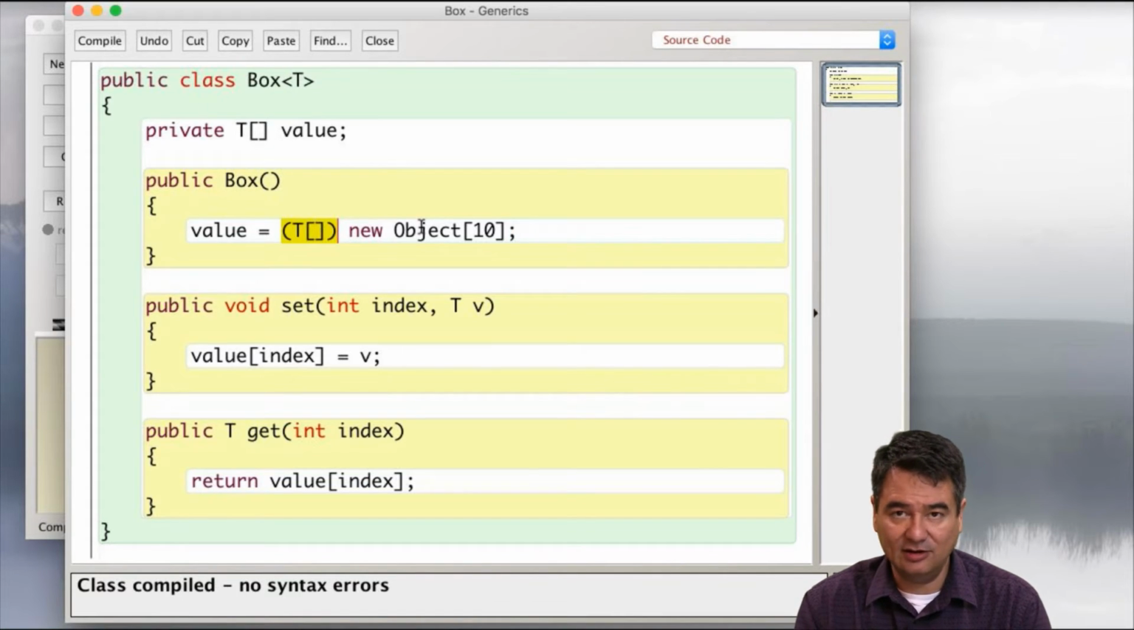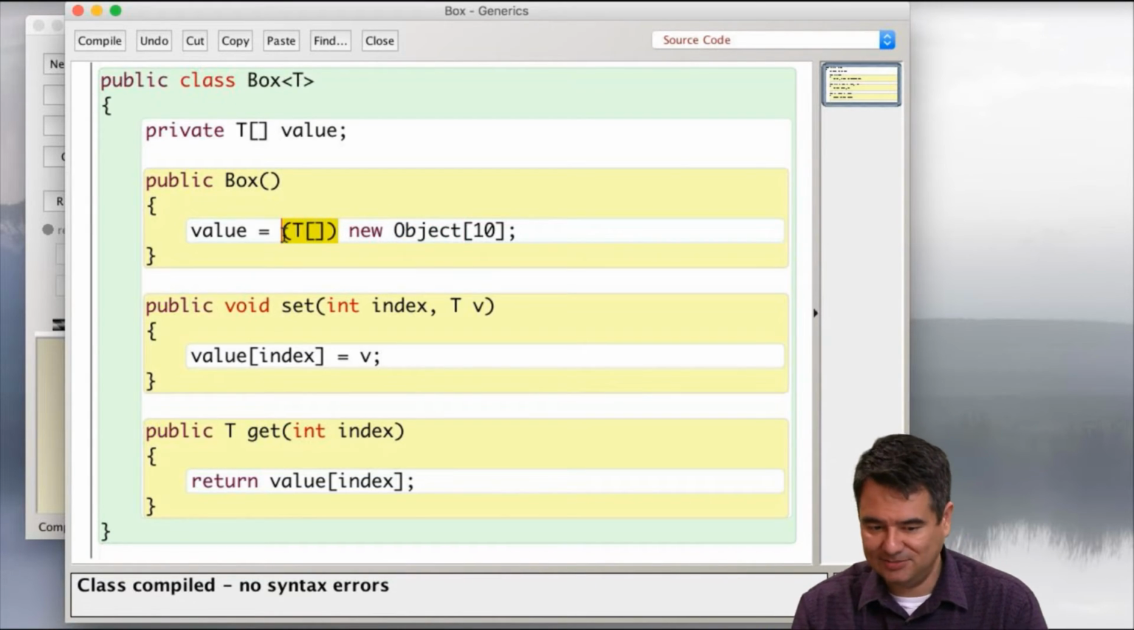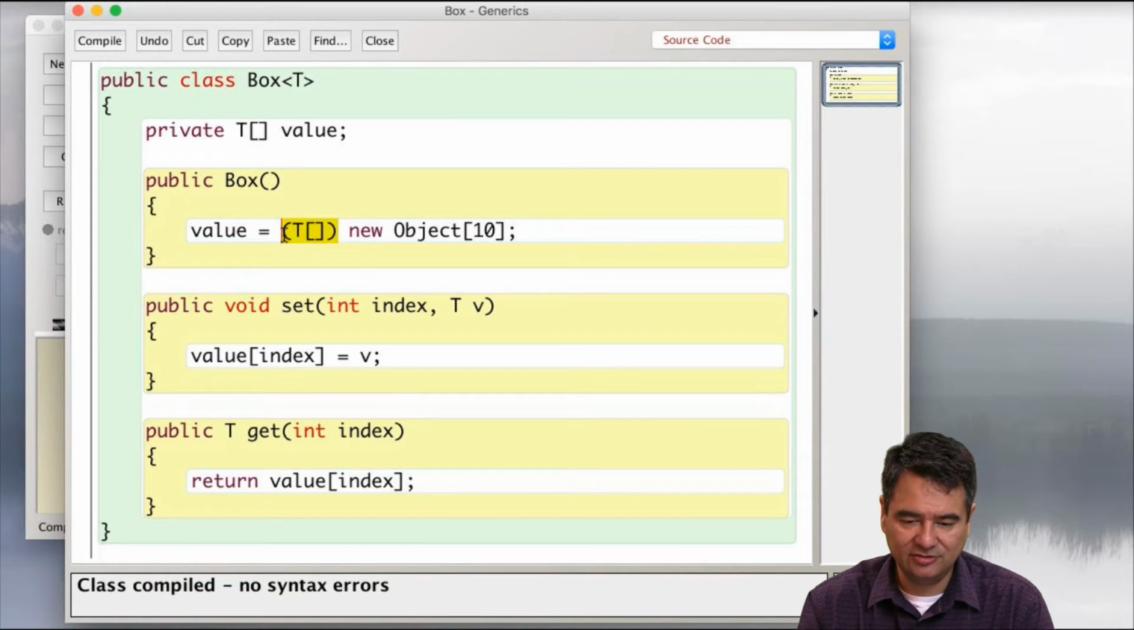You have to make an array out of a concrete type, a type that's known at compile time, in this case Object, and then cast it to be our generic type T. So this is just a cast. You've seen these casts before.